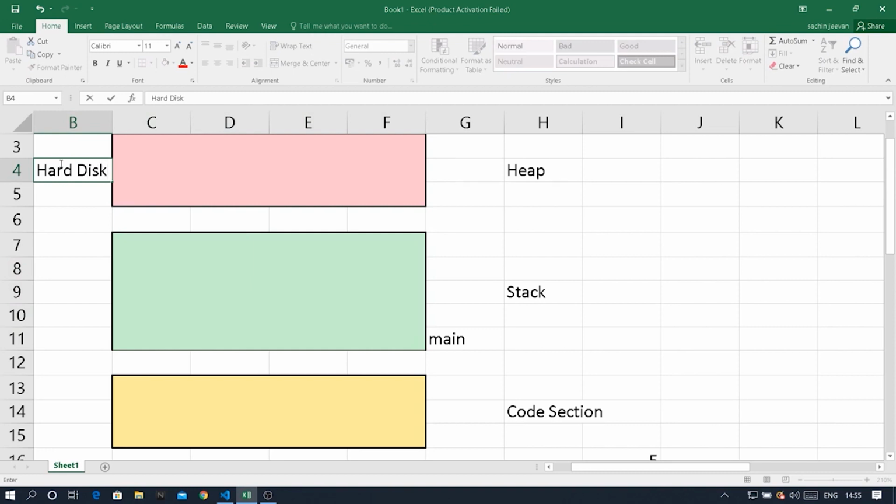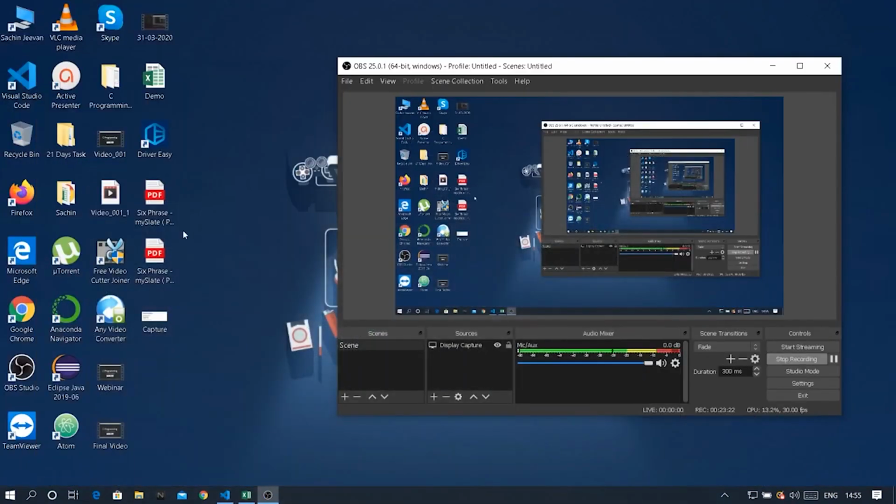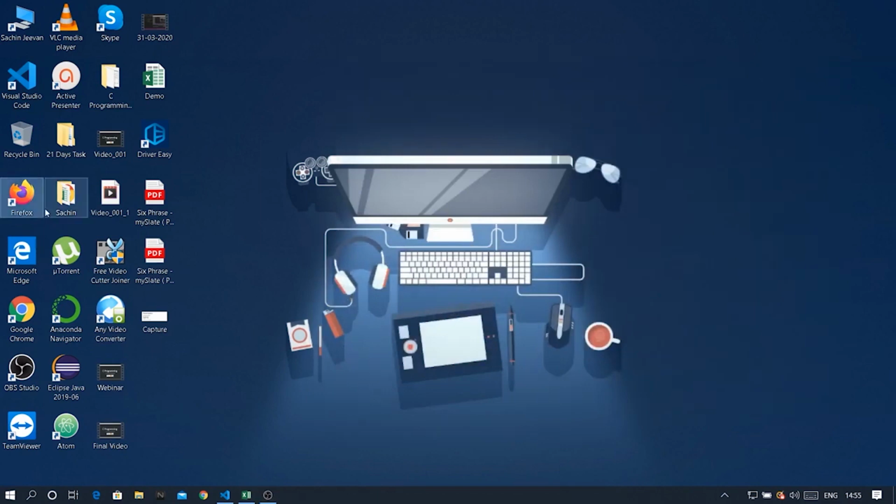I told you that if a program is there, for example, Mozilla Firefox, and this application is in a closed state, then whenever an application is in a closed state, it is in the hard disk. But whenever you open this file, it will be copied to RAM, and it will be open in RAM. So whenever a file is in a closed state, it is in the hard disk. Whenever a file is in an open state, it is in RAM.